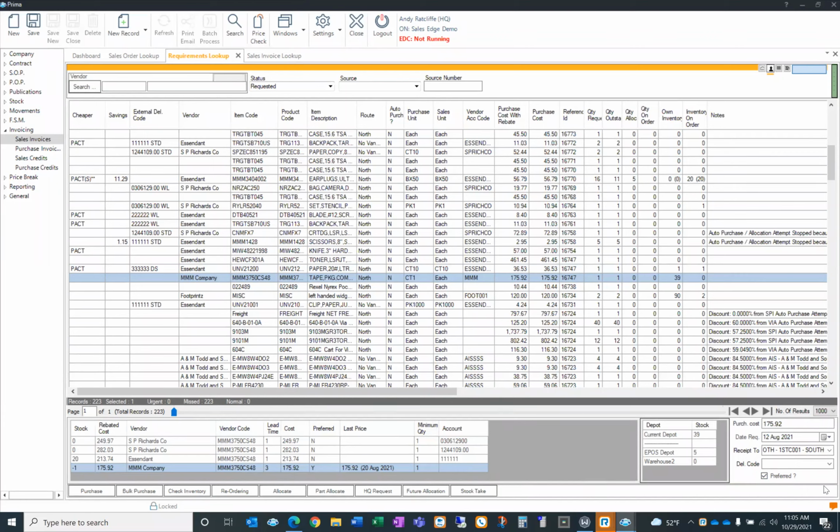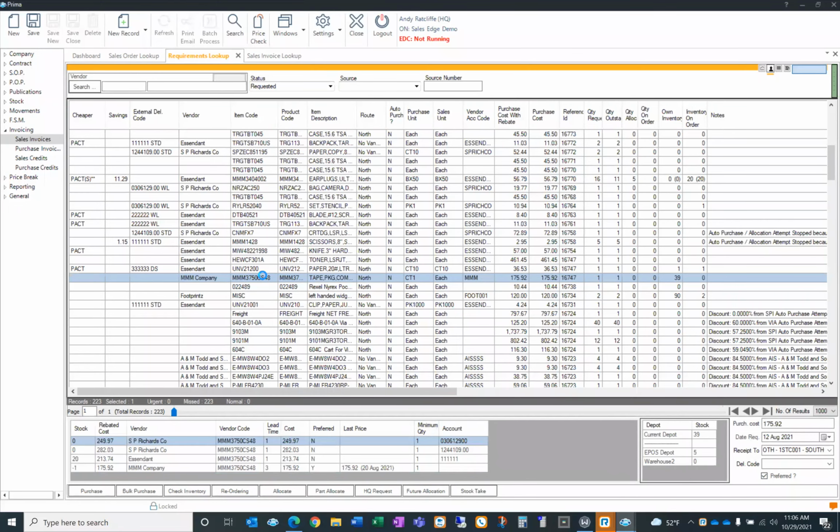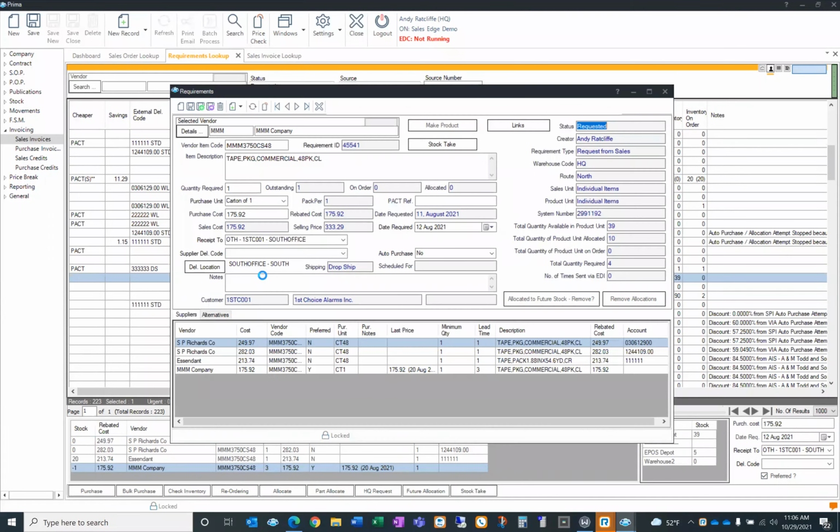So I've selected MMM, that's preferred, and you can see that it's updated the system. Okay, so that's a really good feature. Now, just so everybody knows, you've still got the old feature. We can pop up, okay, and look at that.